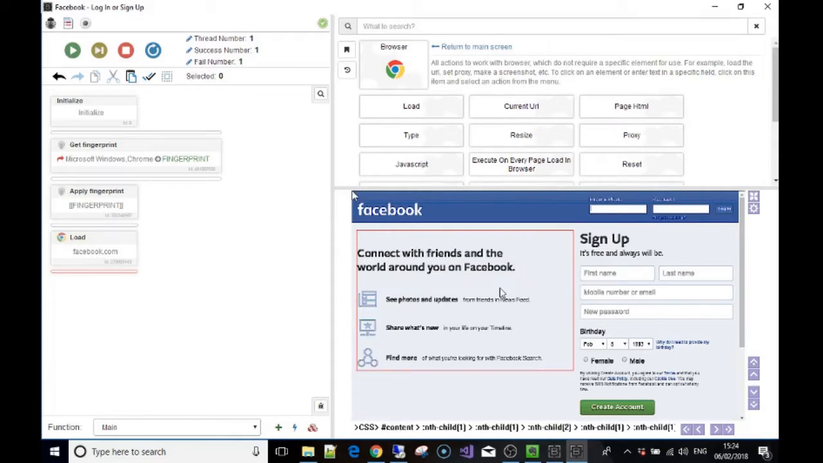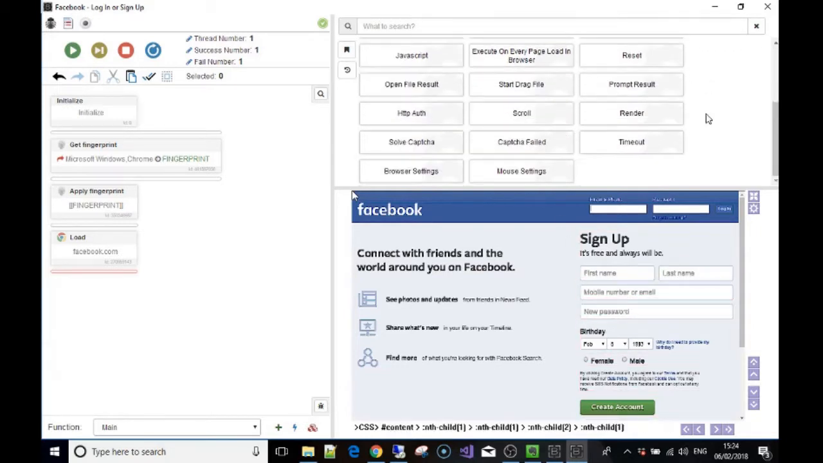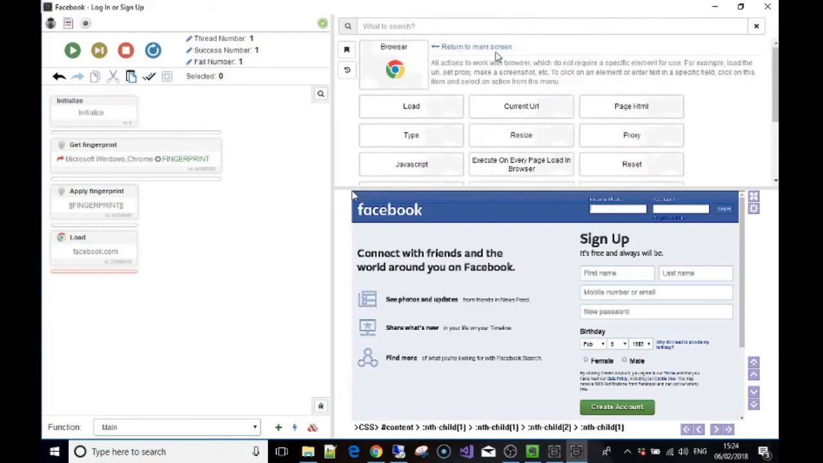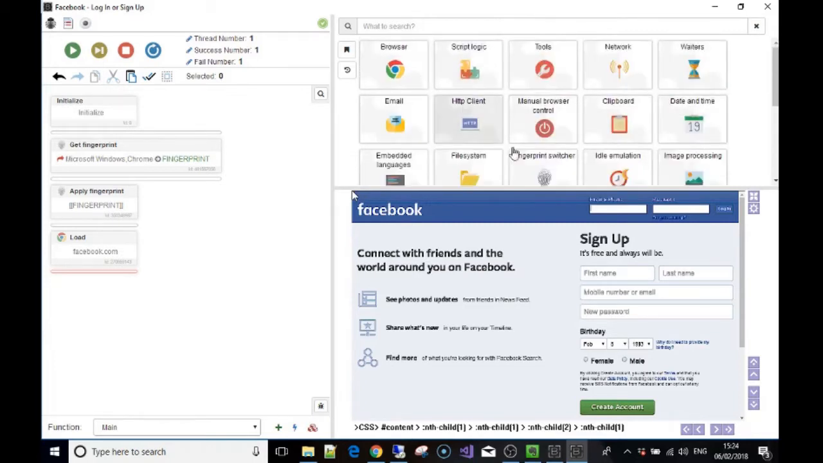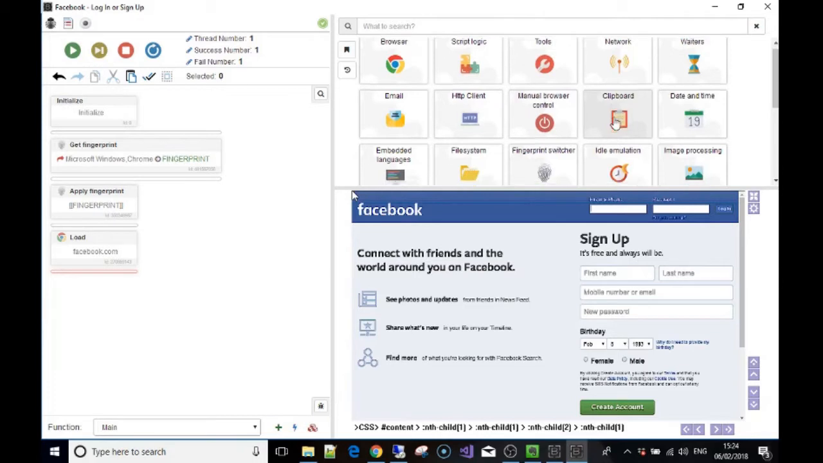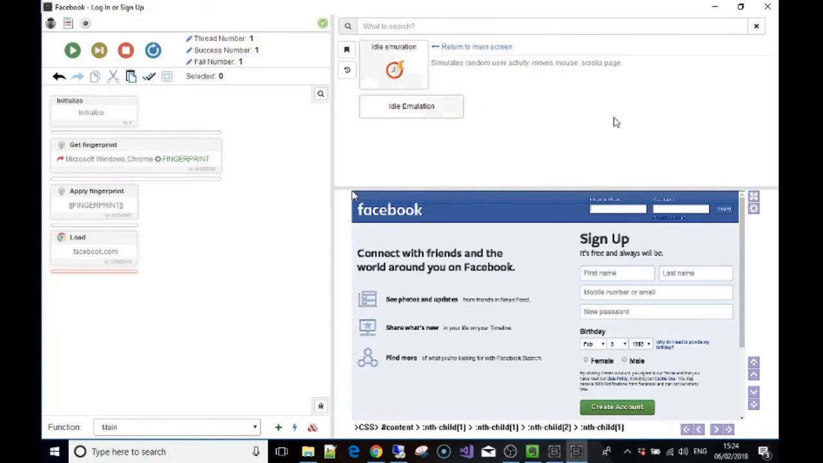Excuse me, guys. Before we go to make an account by filling out the first name and all this kind of data, just to pass human element tests, we can go to our toolbox and pick the option idle emulation. The only option there is idle emulation, and it even gives us this little snippet of what the option does. It simulates random user activity, moves mouse, scrolls page.